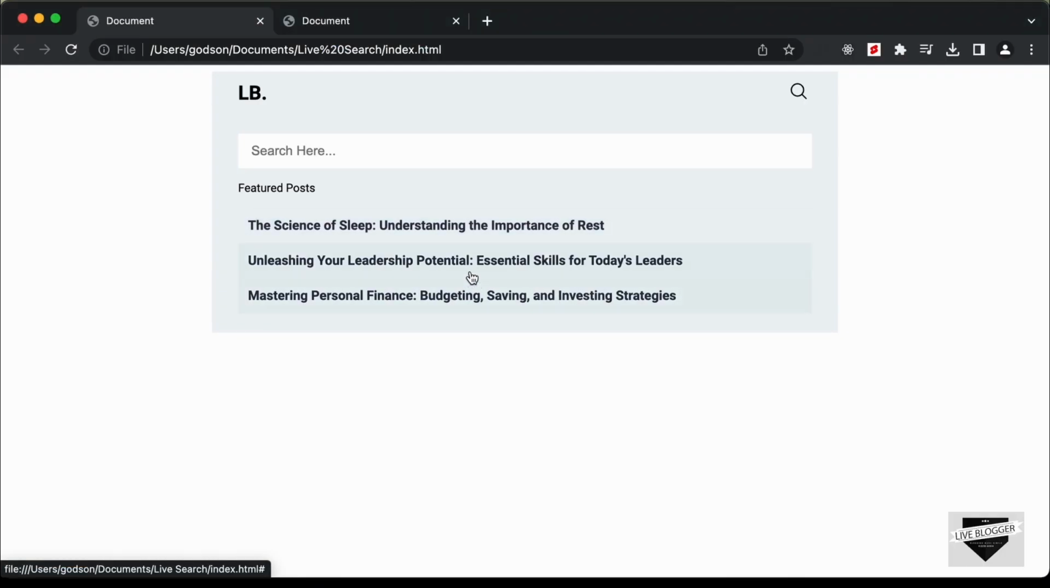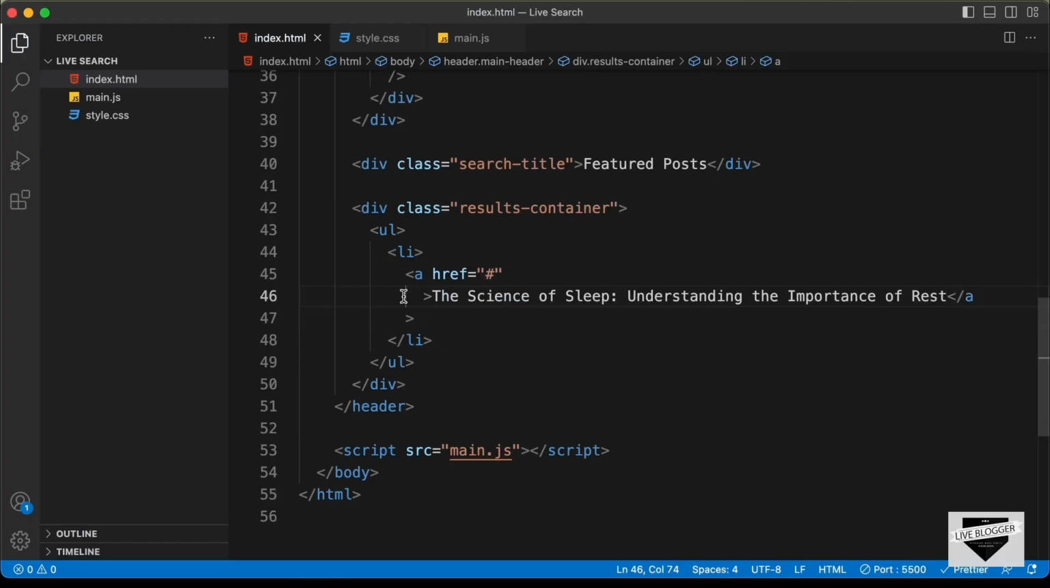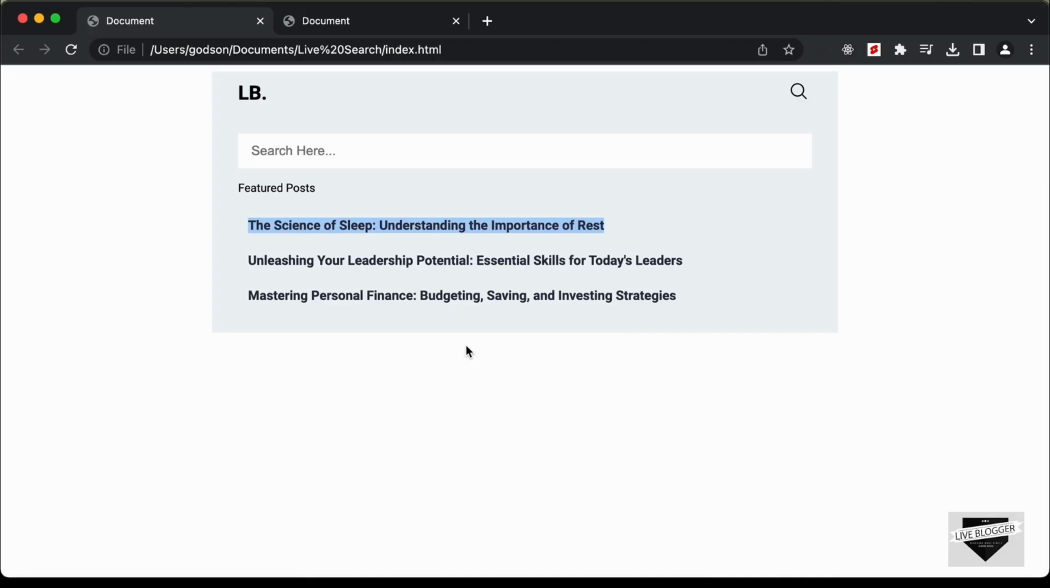And let's add some posts over here. So I'll just copy this title from here. And I'll just paste it over here for the first anchor tag. And let's copy this li. And I'll just paste it 2 more times.